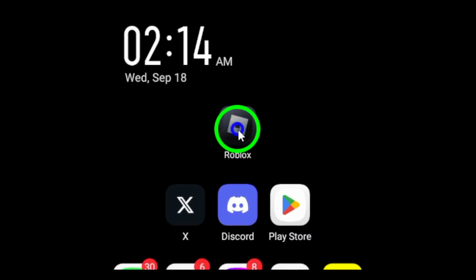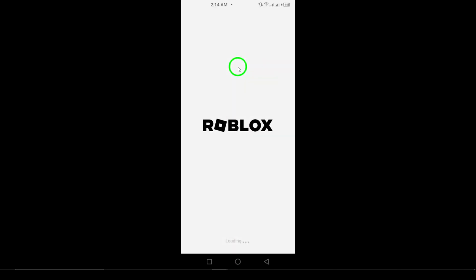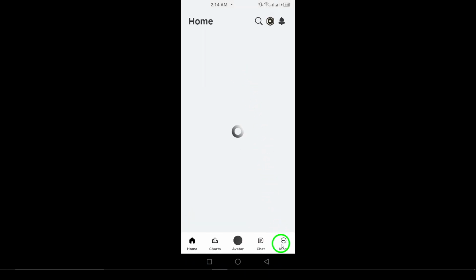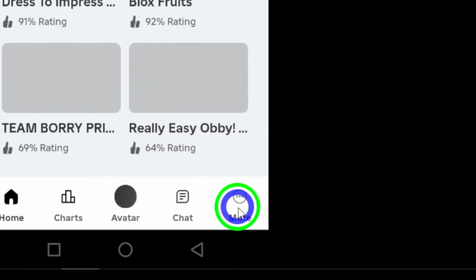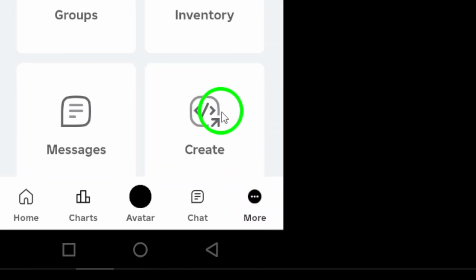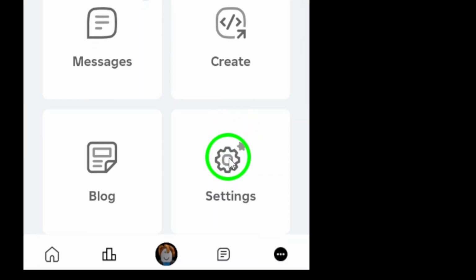Let's get started. First, open the Roblox app on your Android device. Once you're in the app, look for the three dots icon at the bottom right corner of your screen and tap on it. This icon is labeled More and will open a menu with additional options.